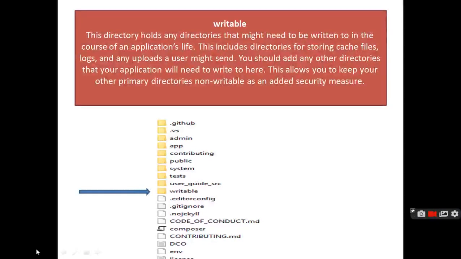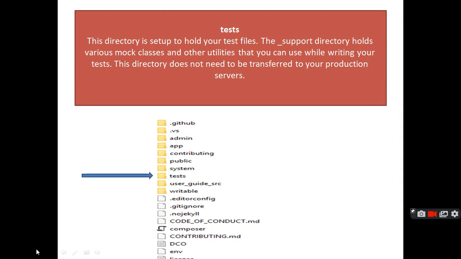And if you want to use any new things, or if you want to upload any new pieces of code, this writable folder will play a crucial role. And coming to the tests folder, this directory will be useful only in a local environment. To perform some kind of testing, it will hold various mock classes and other utilities that can be used while writing your tests. That's why we never move this tests folder to our production servers.